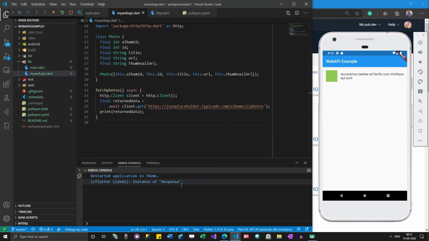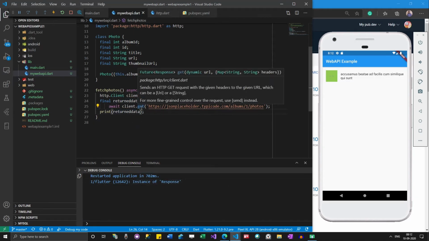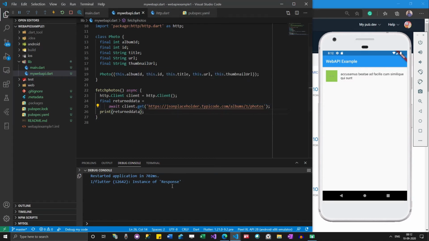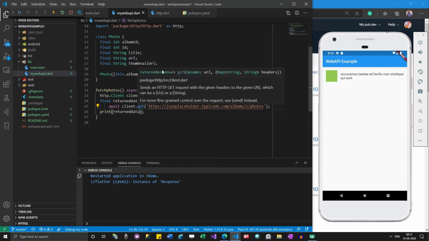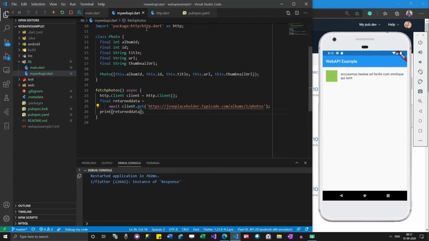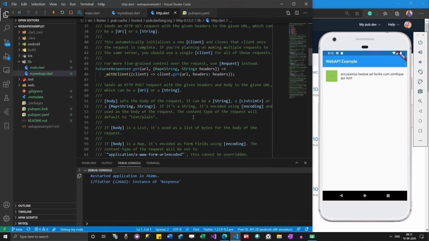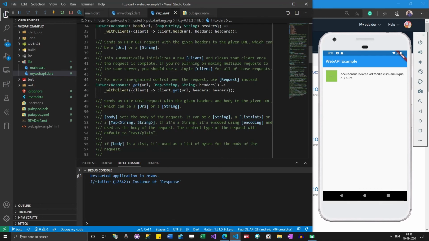So it is saying instance of response. Okay, now it is different. It is having an instance of response. If I go here, it is having future of response. So response is somewhere a class. You need to go through this code to find out where you can find the response. For example here, right?